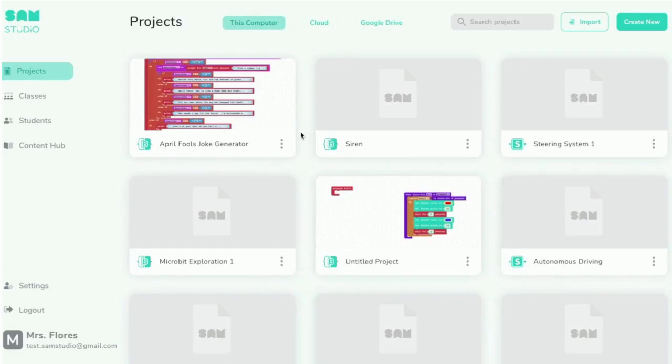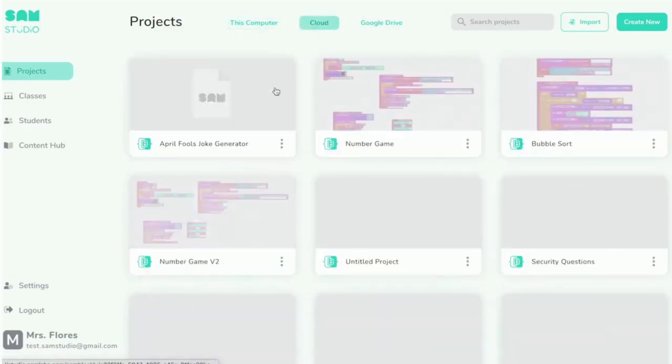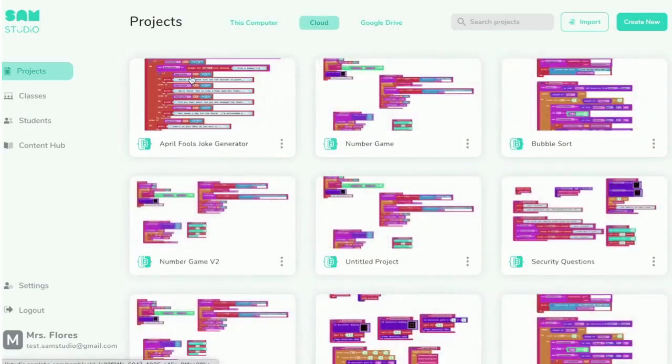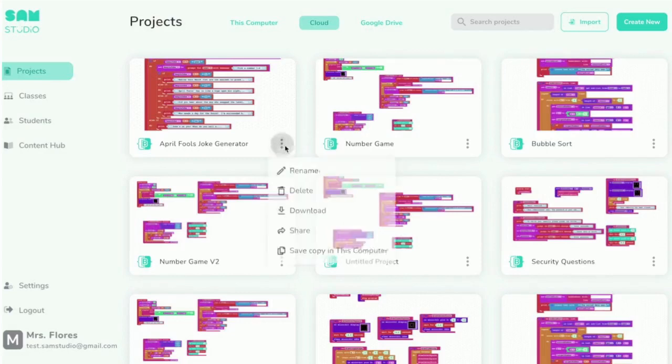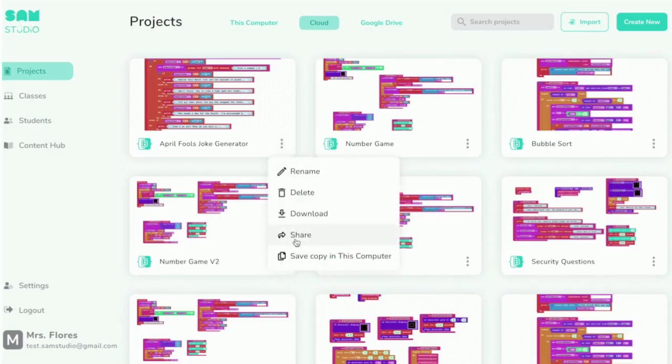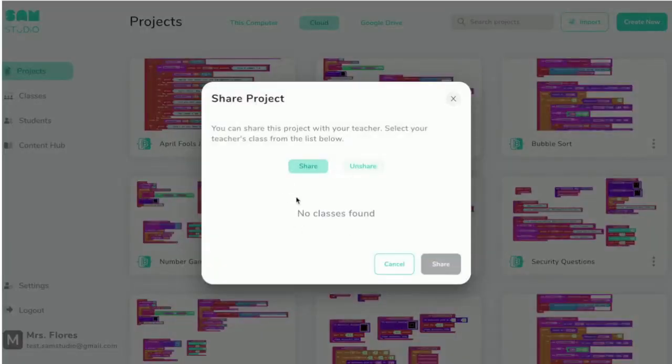Projects that are saved locally can also be saved back to the cloud should internet connection be restored by clicking on these 3 dots next to the project name and selecting Save Copy in Cloud. From there, the project will now be available in the cloud as well. By clicking on the 3 dots next to the project name under the cloud, students will have the ability to share projects with their teachers if they are assigned to a classroom.